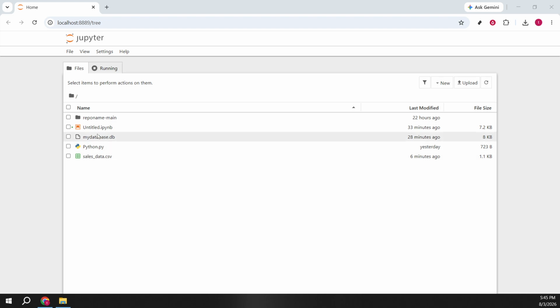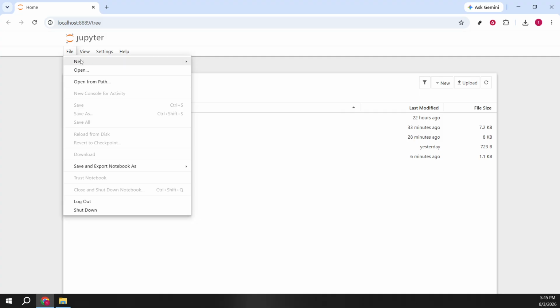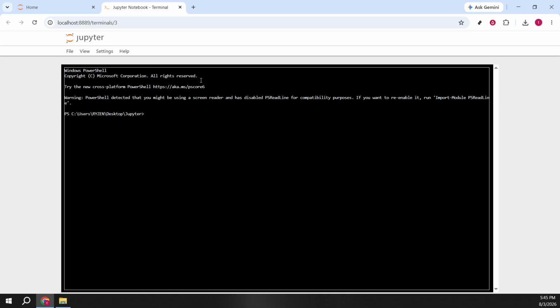At the top of the Jupyter interface, click the File menu, choose New, and then select Terminal. In JupyterLab, you may see a launcher with a terminal tile. In the classic interface, it appears under New as Terminal. This opens a new tab with a command line prompt. That prompt lets you install Python packages into the environment that Jupyter is using, which is exactly what we need.